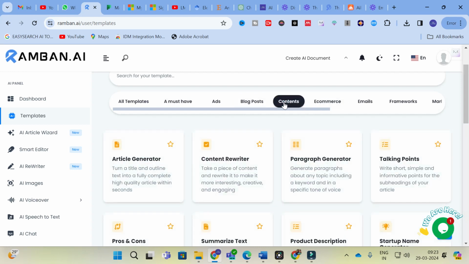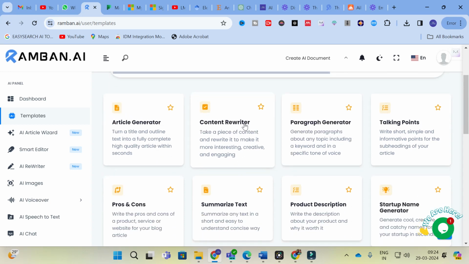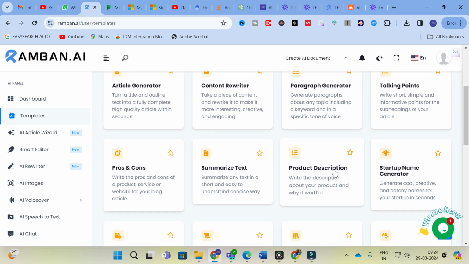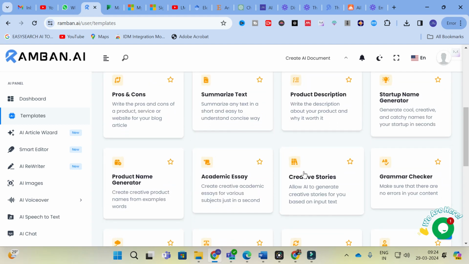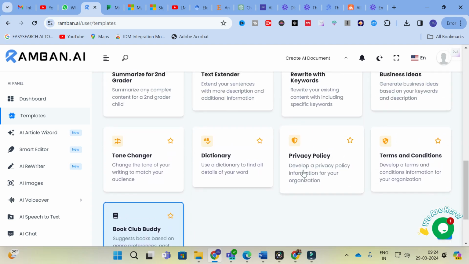After that you can click on contents. This contents category will help us to write a research paper. There are many reference templates available here: article generator, content rewriter, paragraph generator, talking points, pros and cons, summarized text, product description, startup name generator. Many AI tools have this kind of AI templates only. Here there are no unique templates available. It's a formal template that all other AI content tools have.